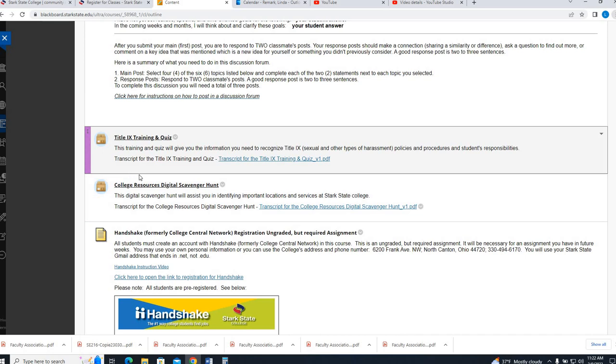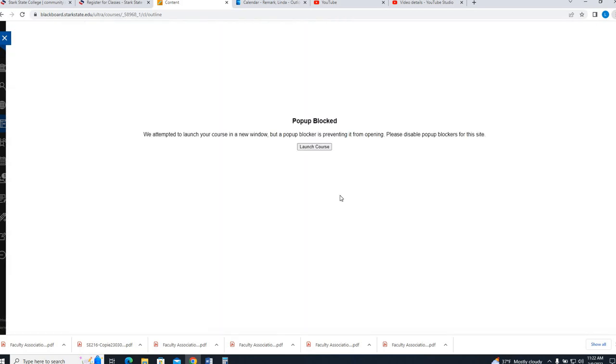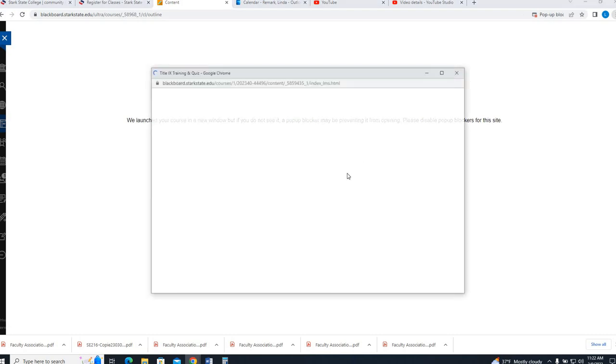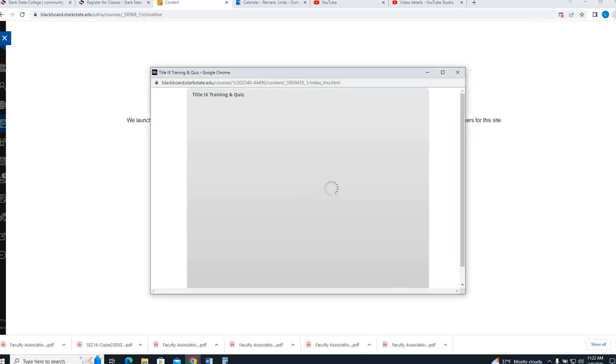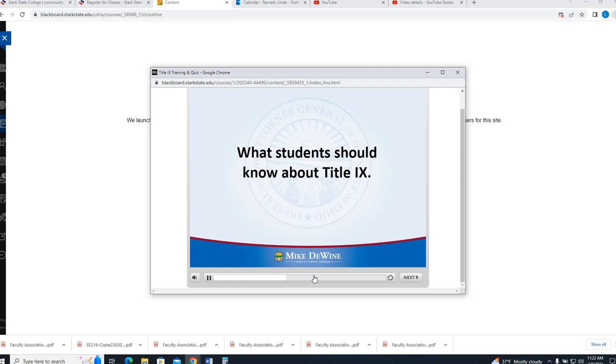Alright, then if you keep scrolling down, you have these 2 assignments right here, which every single student who takes this class has to complete. These are automatically graded assignments, which means that Blackboard does the grading for me. So when you click inside here, it's going to open up into this other window.